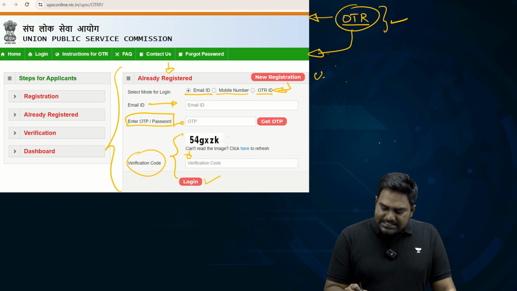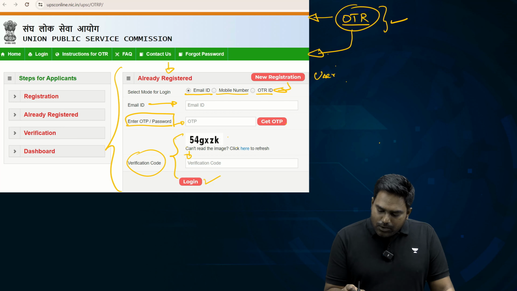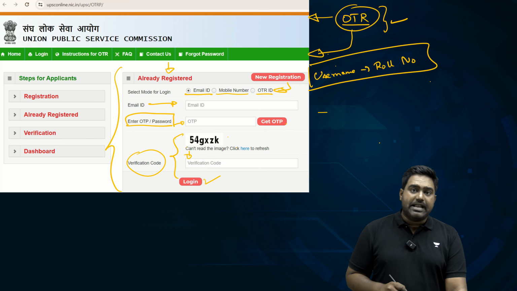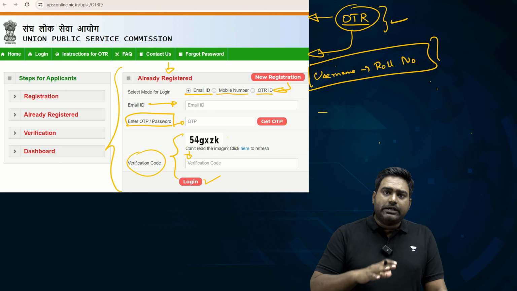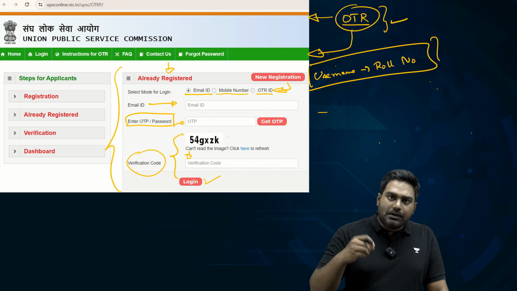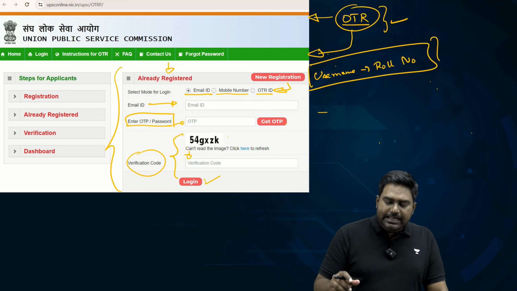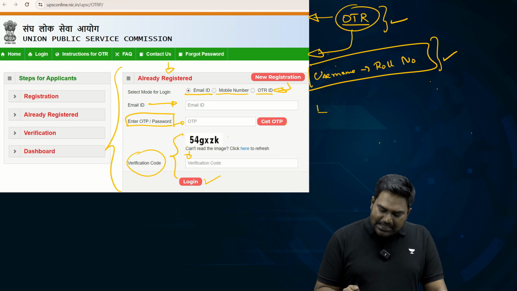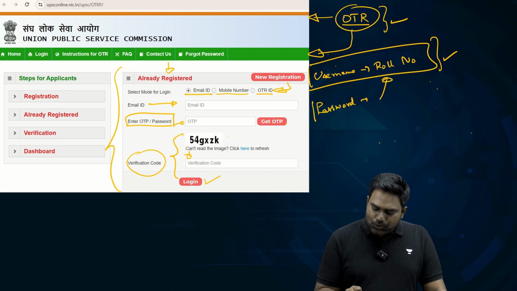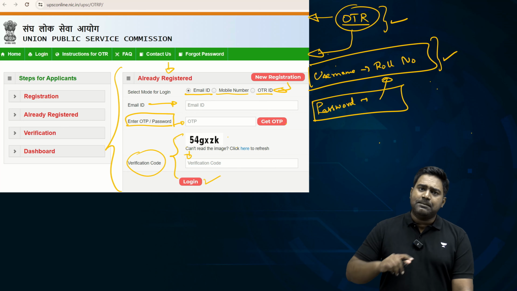The username is nothing but your roll number, the roll number that was given for your prelims. That becomes your username. This ensures that others cannot access the portal. Only the qualified students who are appearing for mains can access the portal. And the password is shared by UPSC once you registered. So use that password with your roll number as the username to log in to the DAF portal.